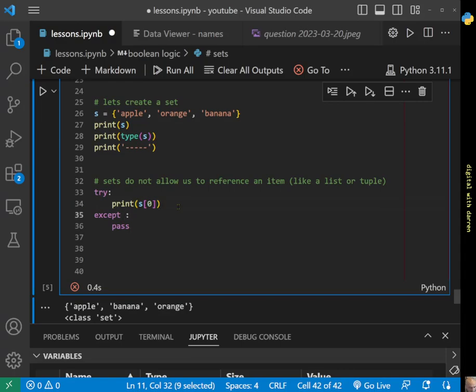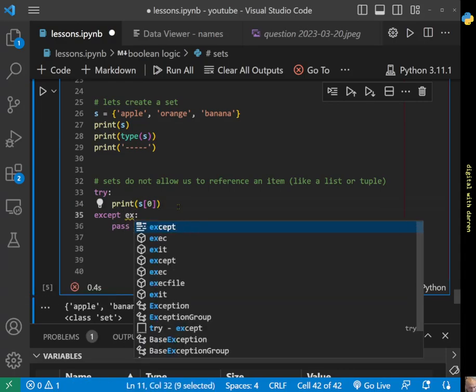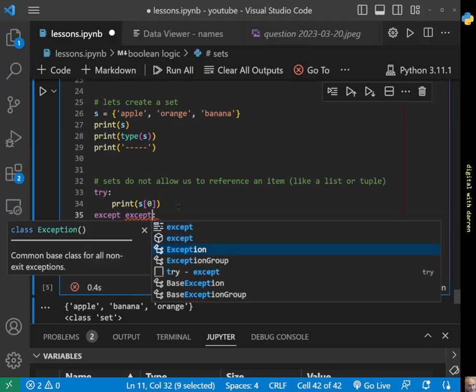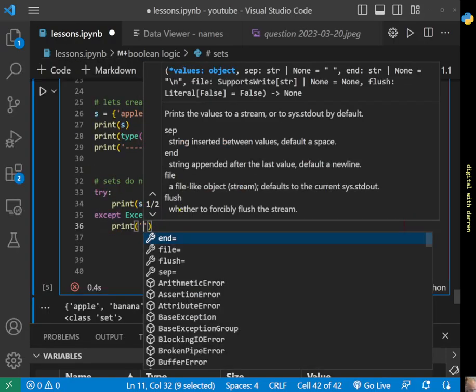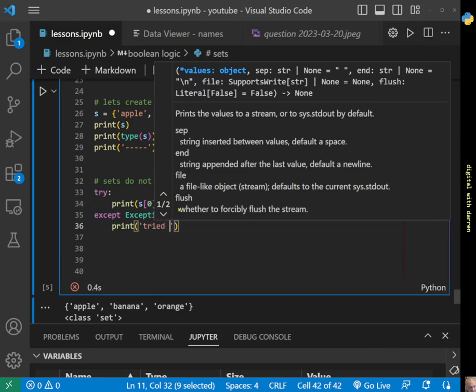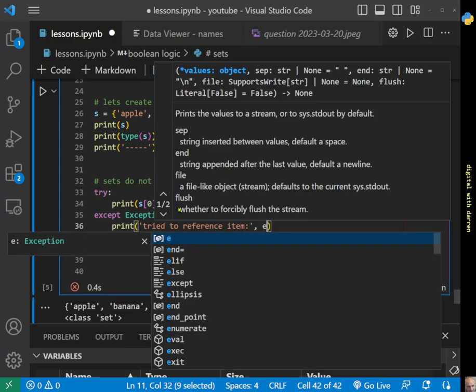We'll put an exception because we like to show what the actual error message is. So except Exception as E. We're just aliasing the exception to E. And let's do something like print "tried to reference item". But we got this error message over there.